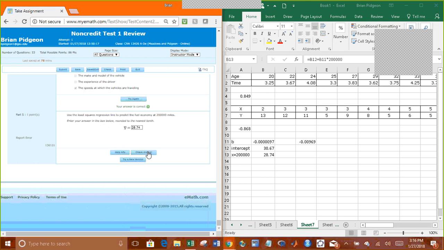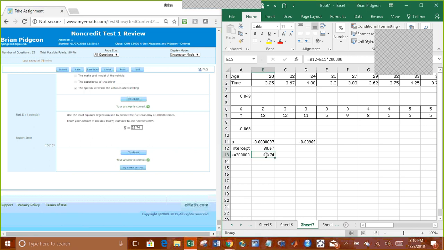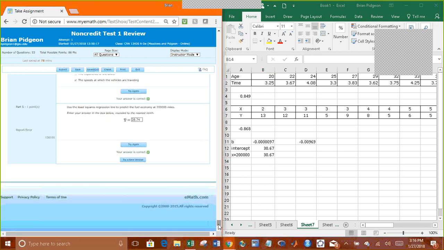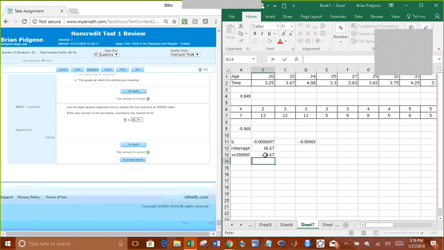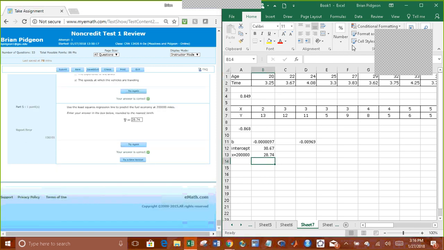28.74. And I knew it was wrong by typing in 200, because our intercept is 30.67. If I left that as 200, I get 30.67. And based on our slope, our values need to decrease as the odometer readings increase. So if I typed in 200 and it's the same as my intercept, something's wrong, and I probably should go 3 more. And that is a decrease in our miles per gallon because our slope is negative.